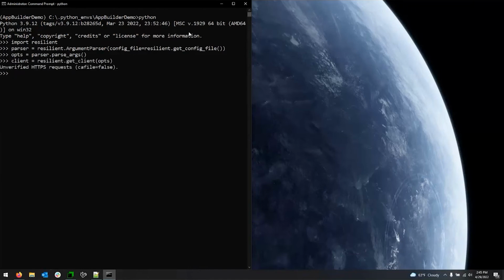So we'll go ahead and do that. It's going to give me a warning letting me know that it's not verifying the SSL because I said CA file equals false. All right, so at this point, we have the client that we can use to connect to the API and start messing around with the API, pulling information back, stuff like that.